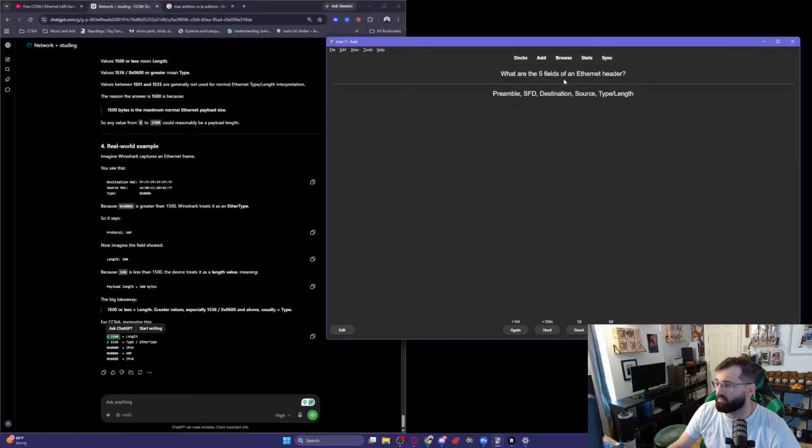What are the 5 fields of the Ethernet header? Okay. 2 left. What is another name for a MAC address? Oh, the burn. It's burned in. Burned-in address. The first blank bits of a MAC address are.